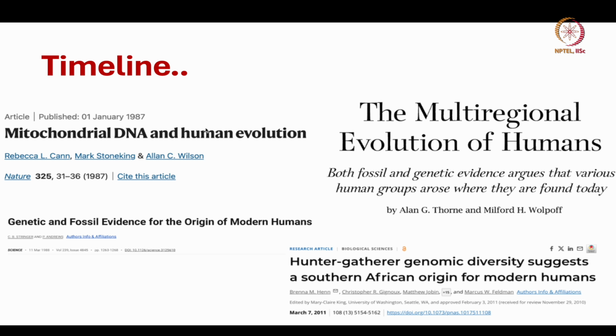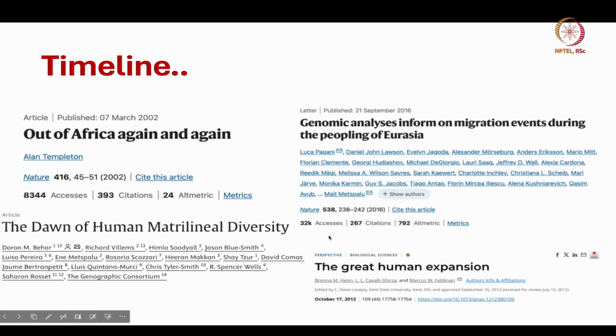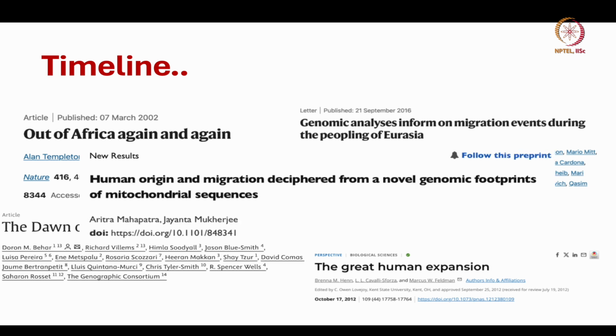But this is not the only hypothesis that is present. There is one other hypothesis which is called multi-regional evolution of humans. This paper came out just 5-6 years after, and then there is genetic and fossil evidence for origin of modern humans, and a lot of research which is still going on even in 2000. This paper came in 2002, out of Africa again and again. This paper which came out in 2012, the Great Human Expansion, also supports the out of Africa hypothesis.